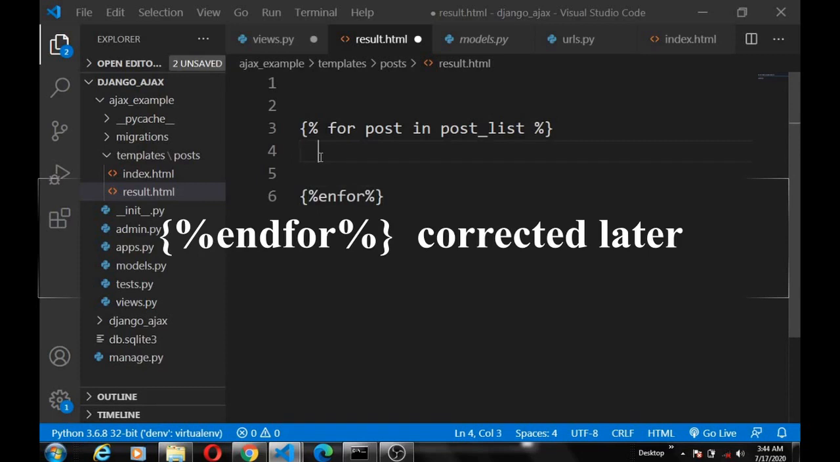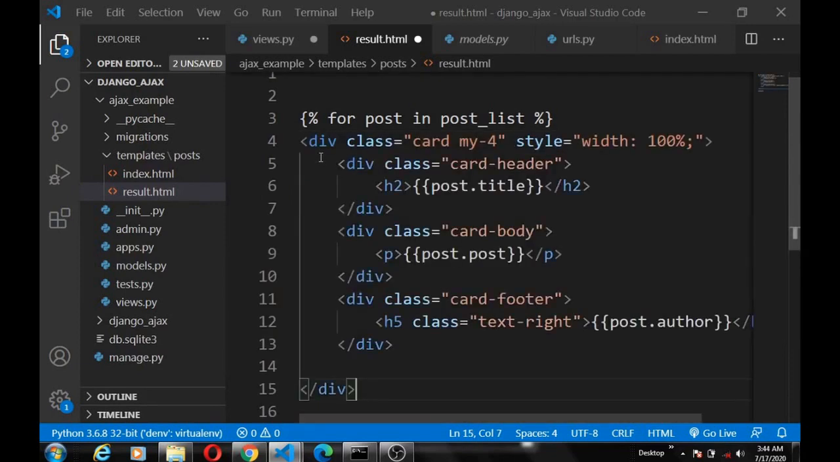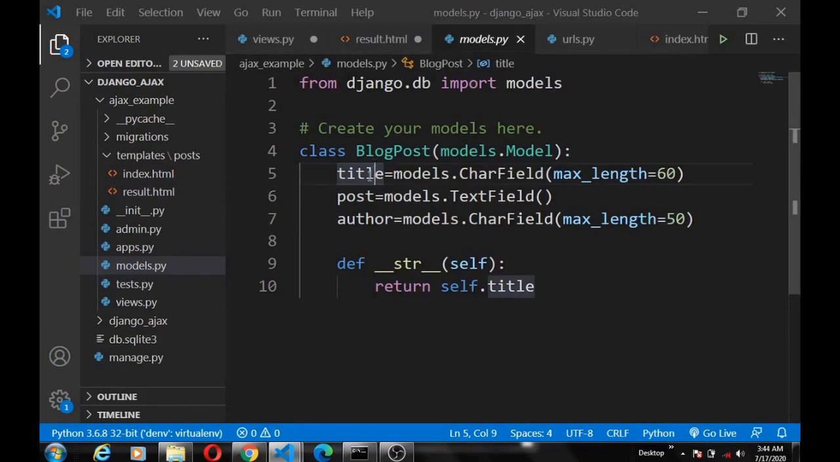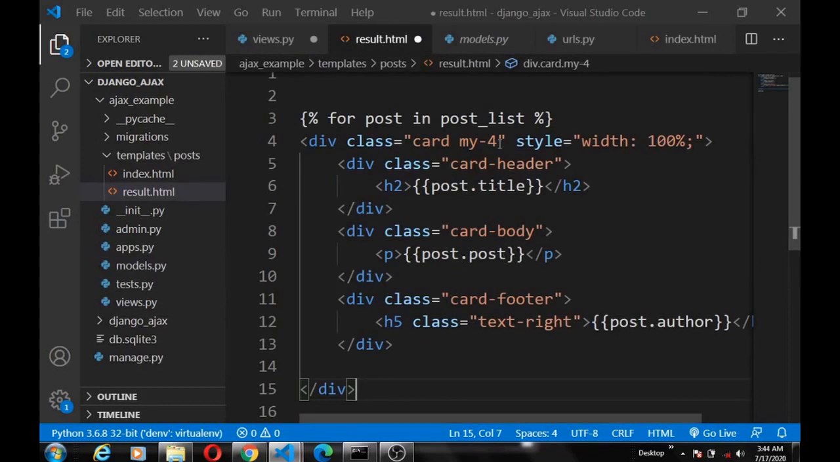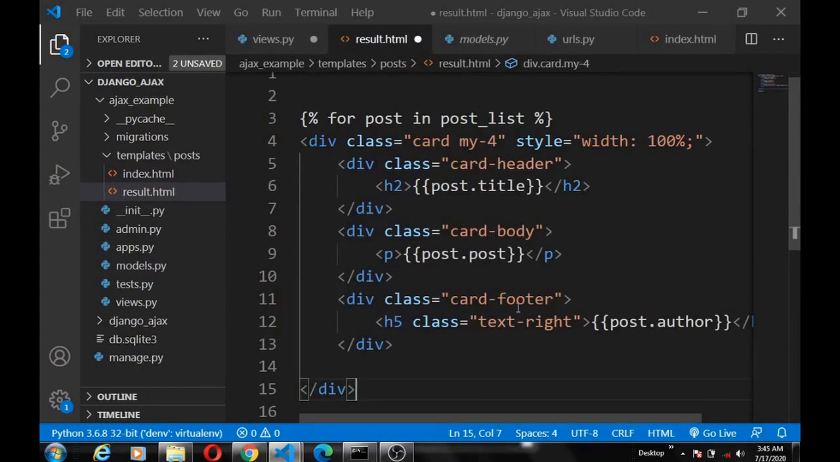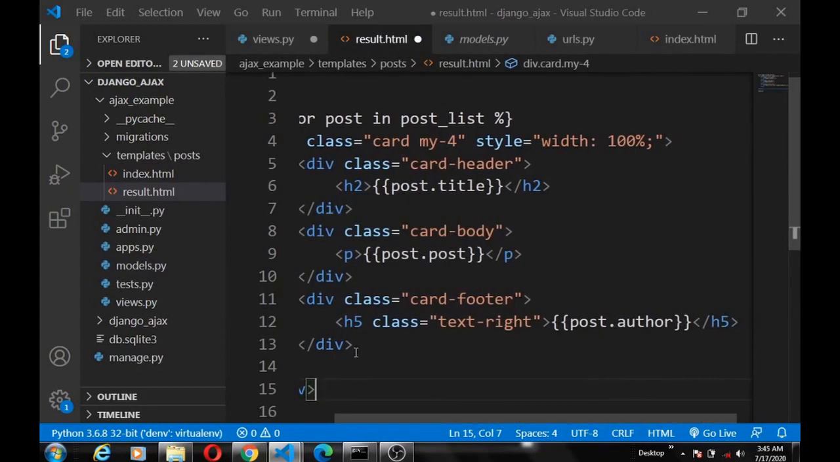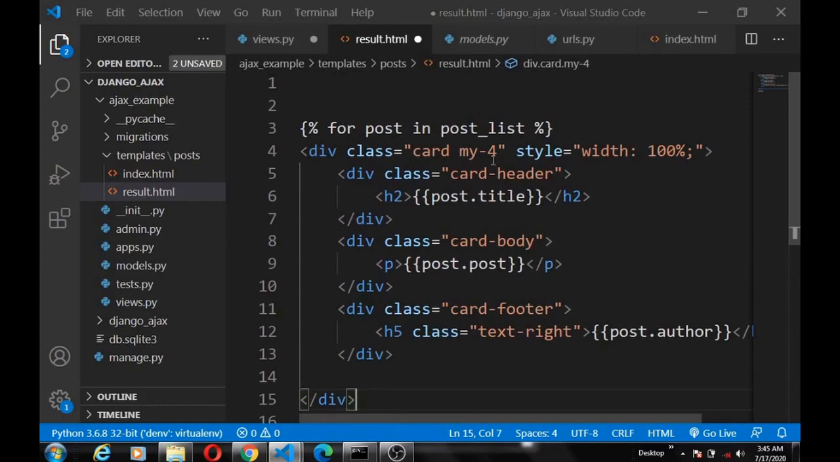So we are looping through it, and inside here we're going to put a description of how I want our data to view. So define a Bootstrap card, with margin at the top and the bottom, specify a width for the card, and in the card head we have post.title, which is the title from the database, and then post.post, which is also coming from the database. We want to put this in the card body, and in the card footer we want to put the author, post.author. So this is a clear description of how I want to receive the data from the server. So this is going to be our result.